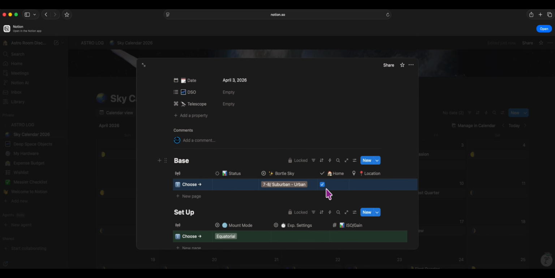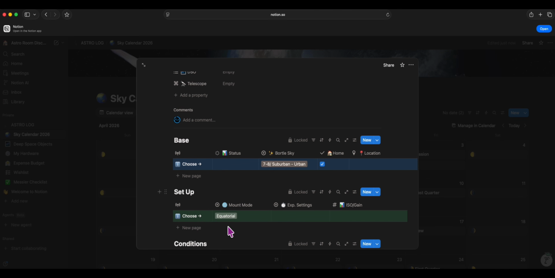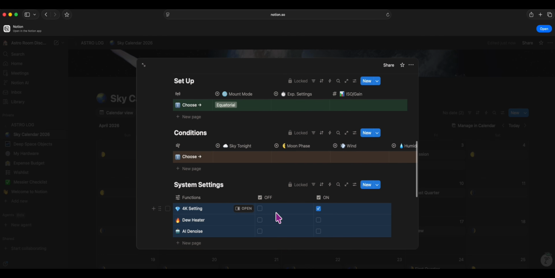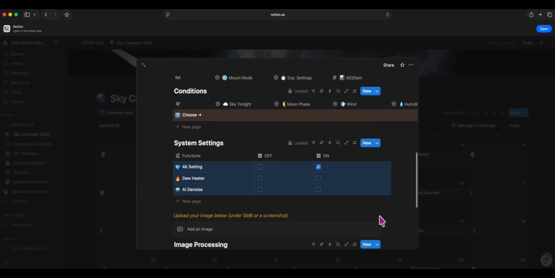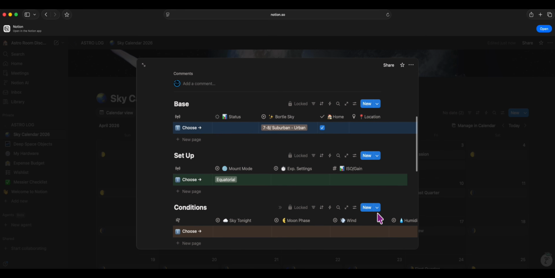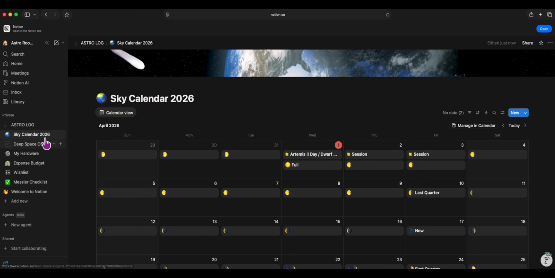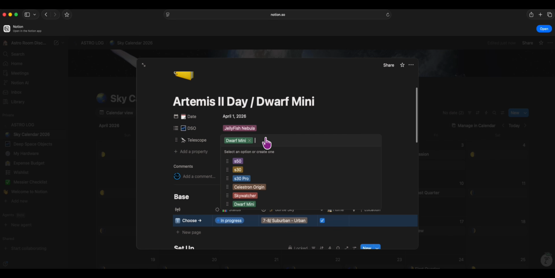And there it is. That's checked. That's exactly what I wanted checked all the time. I wanted equatorial to always be on. And I said I wanted my 4K setting to always stay on. And that's it. It's as simple as that. And if you need to edit that template, you can go back out and edit that template. I can add more telescopes as well.